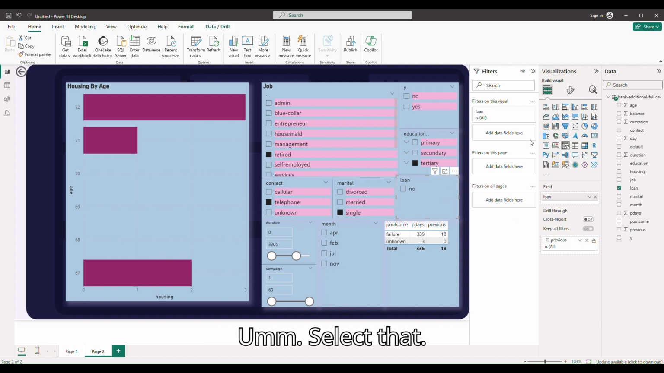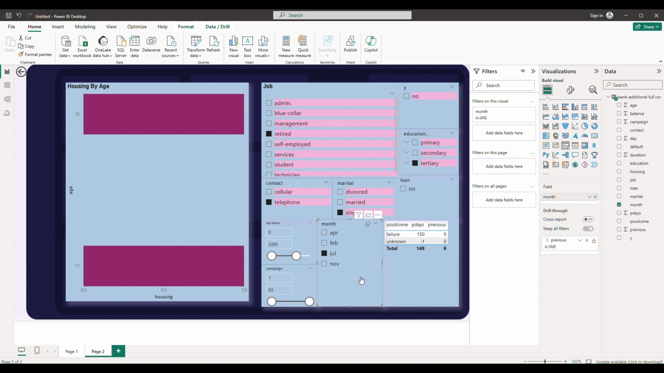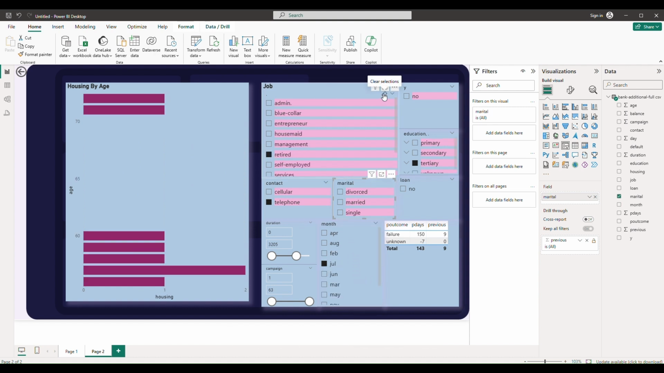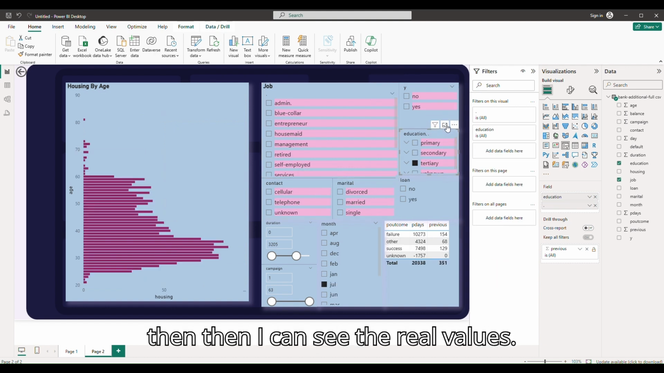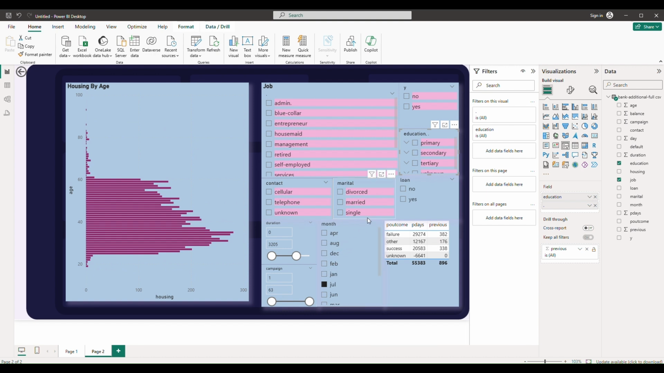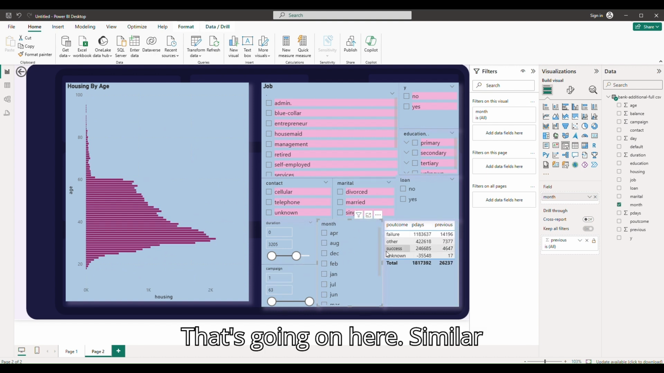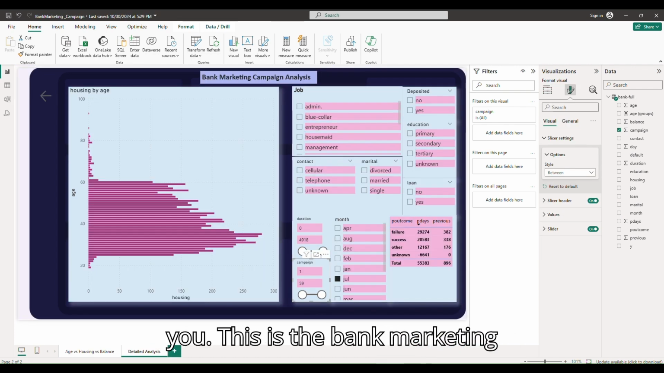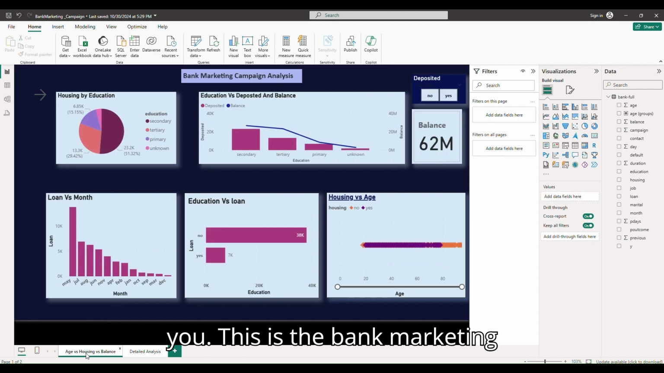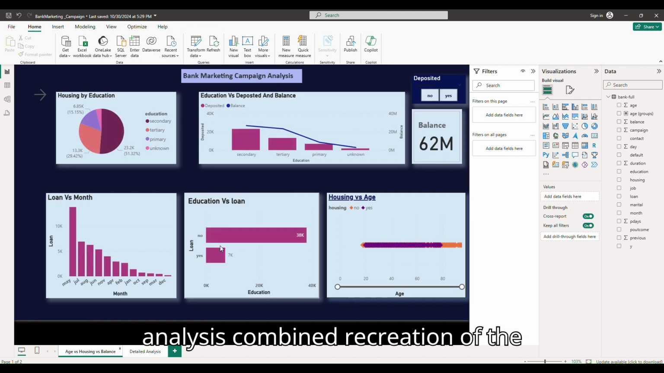So like that. First of all, I have to remove all the filter options. Then I can see the real values that are going on here, similar to my previous sheet. Yeah, thank you. This is the bank marketing analysis combined recreation of the report.